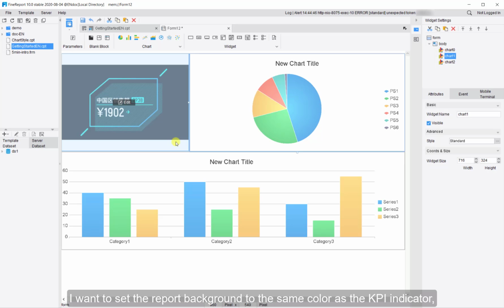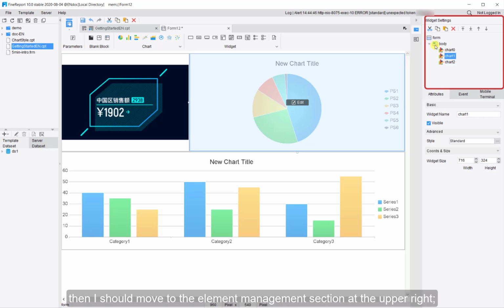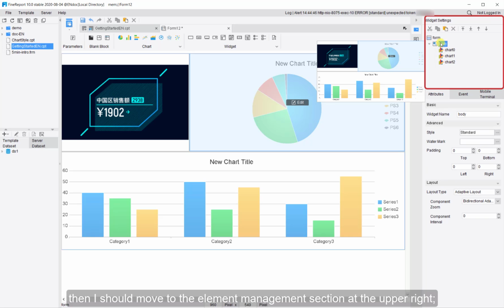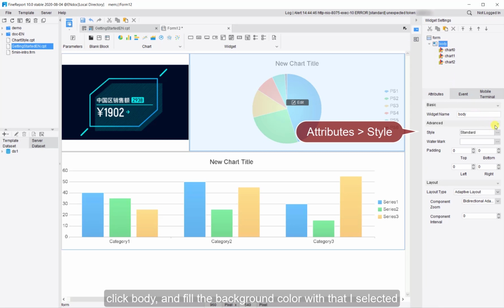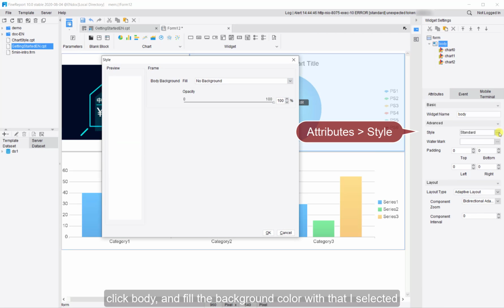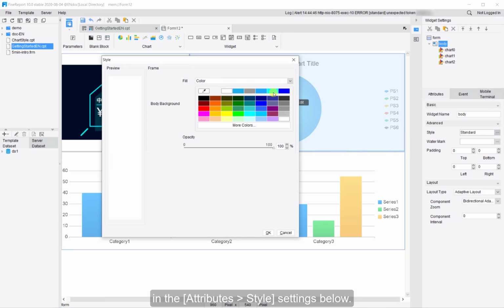I want to set the report background to the same color as the KPI indicator. Then I should move to the Element Management section at the upper right. Click Body and fill the background color with that I selected in the Attribute Style settings below.